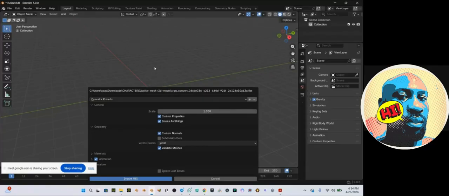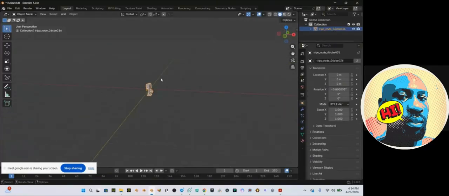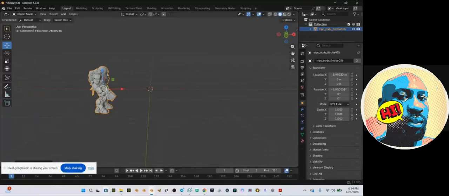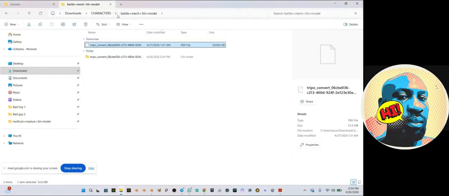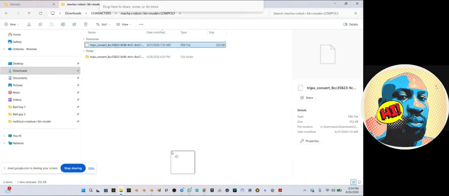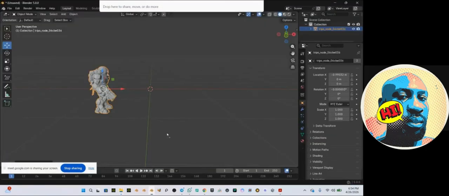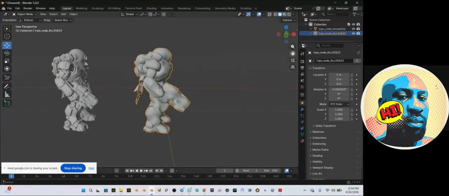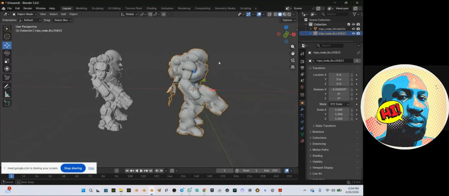It's going to take a while to load up. So this is the high poly one. Look at the details. Let me move it to the side so you can see. And then I will go in to get the low poly, and I will drop it in to import. So now you can see low poly and the high poly. This is the difference, right? You can see clearly the difference of both assets.